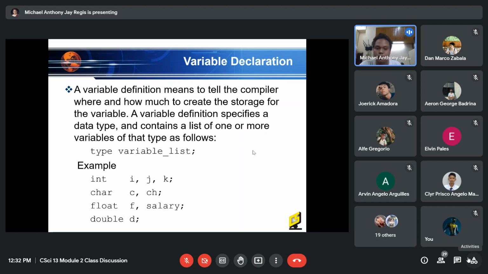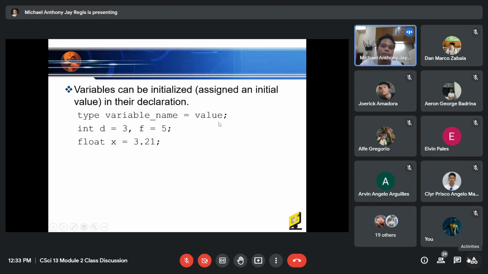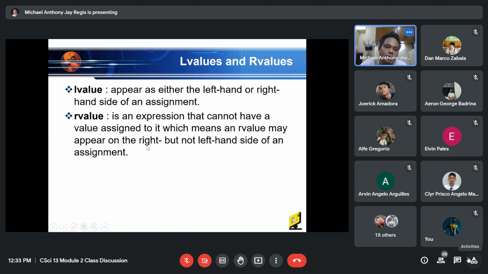The same is true with double and float and with characters. Later on, this will be very useful when you are assigning or initializing a value, using the literal constants that you put in. For example, integer D has a value of 3. Integer F will have a value of 5. The same is true with float X, which has a value of 3.21.